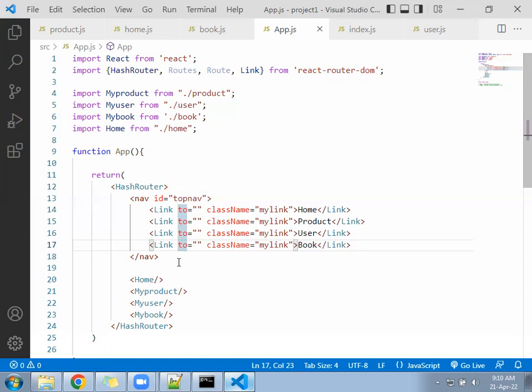So at the place of the a tag, which tag will you use? Link tag. Link has a property called to. Apply to in all the places. Then we will understand what to write inside the to.